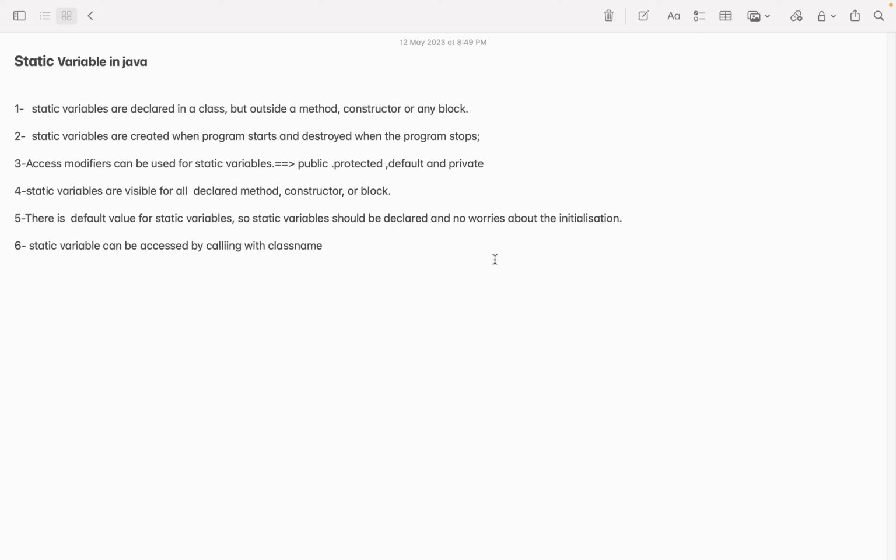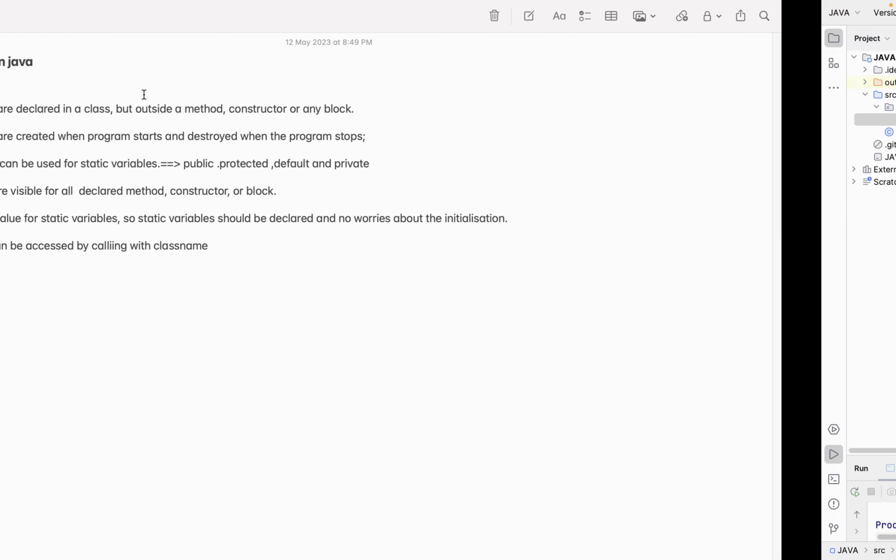Static variables are exactly the same as instance variables, which we declare outside of a method, constructor or any block. But the main difference in a static variable is that we put one special keyword, called static, in Java. It makes our variables static. Now let's jump into a program.